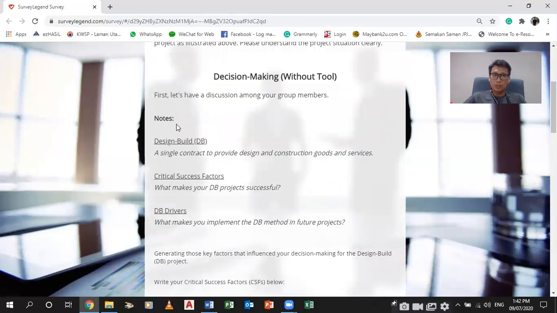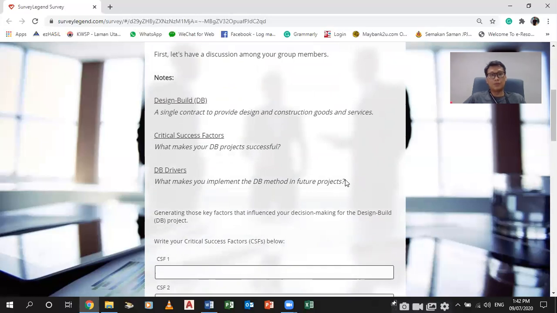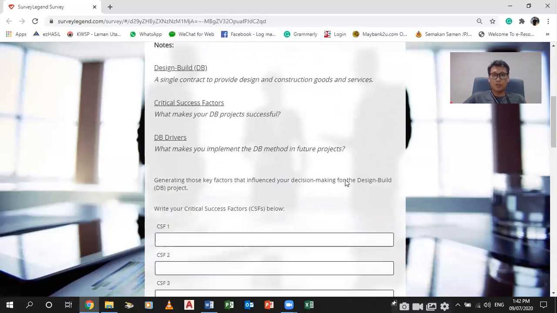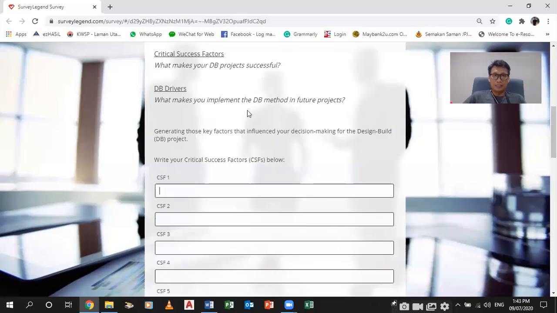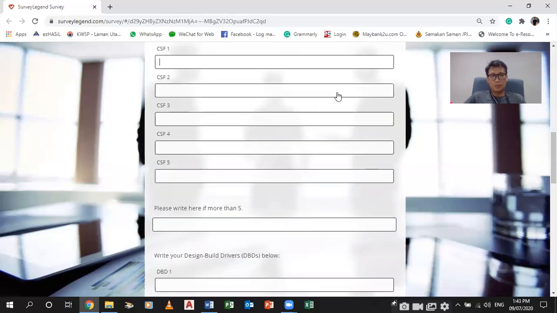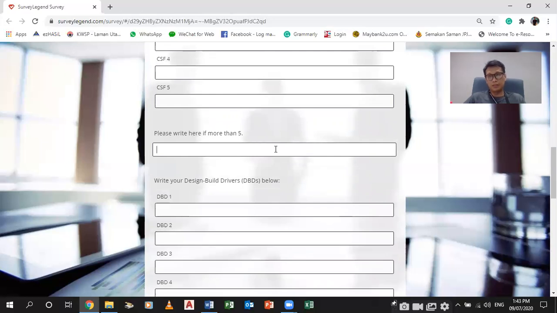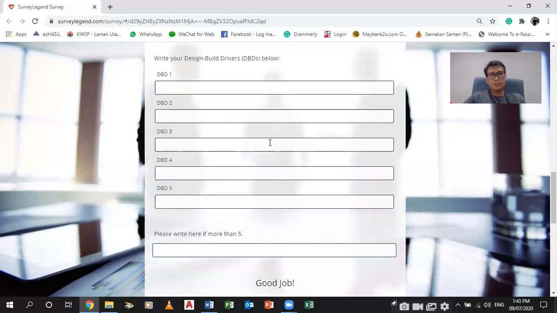The simple notes here: what is design and build? What are critical success factors? What are the DB drivers, the design and build drivers? Understand them for your decision-making process. For critical success factors, try to give as many factors as you understand, what factors come to your mind when you understand the project situation for design and build. If more than 5, you need to key in an additional box here. Similarly for design and build drivers, you can give plenty of drivers that you understand about design and build.